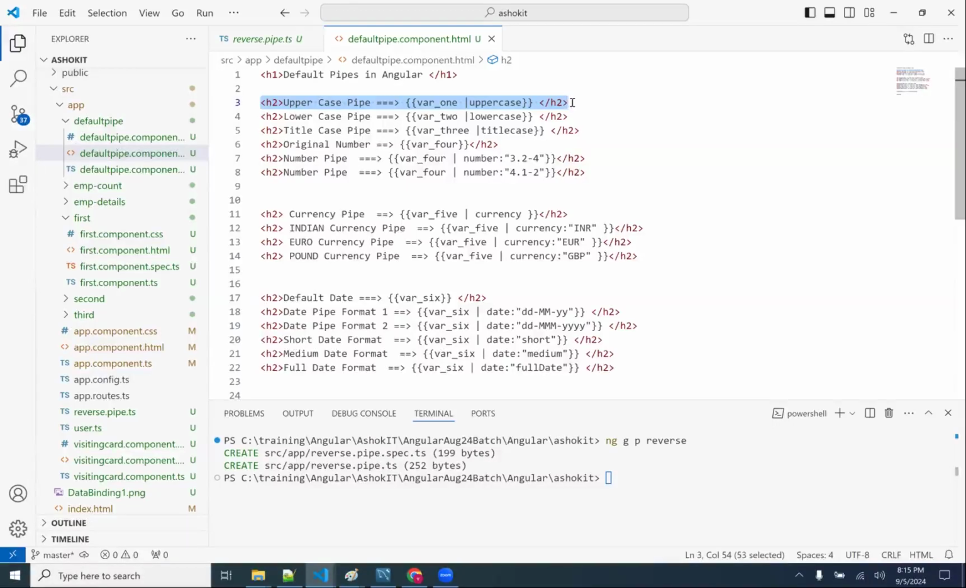So an interview question is, how to create a custom pipe? ng generate pipe name is going to create a pipe.ts file, which has a transform method. Whatever logic you write inside the transform method will be returned over here. Okay, so far clear?